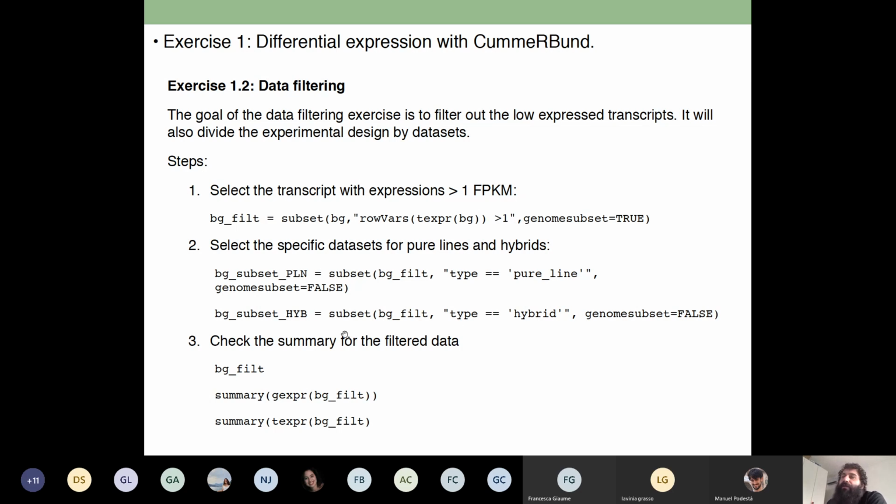And then once you have the filtered data, of course, you can test the summary again and see what is there.